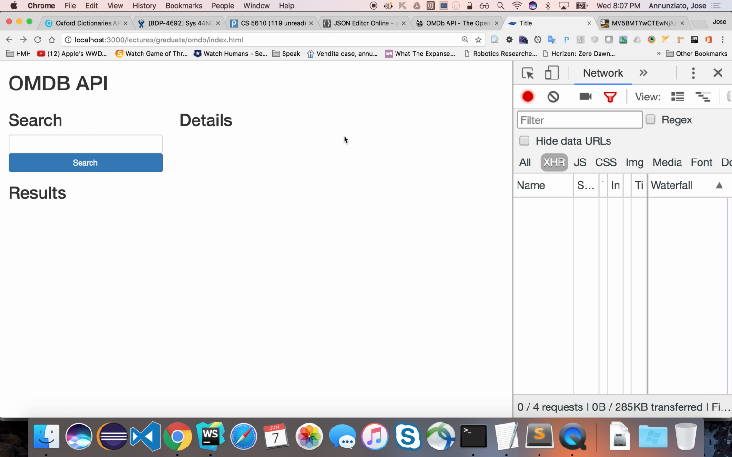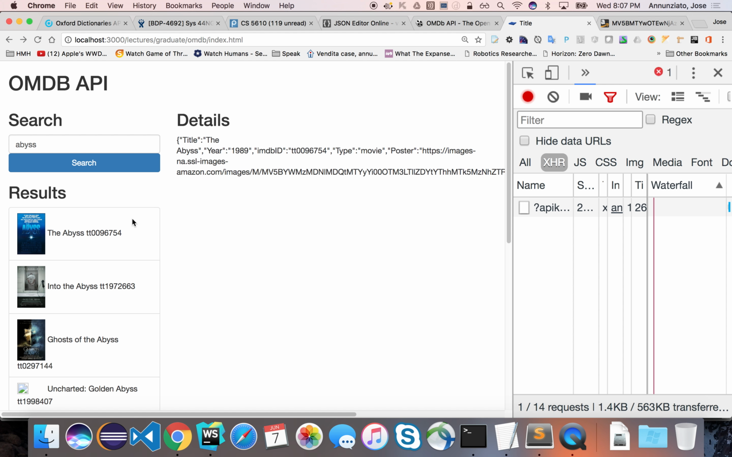Right, so if we click here and we look for the abyss, and we click on this, notice that on the right-hand side we have details of the object that we're clicking on. Make sense? But this information is really very lacking. It's only a minor result set from a summary result set. We really want to go back to the server for more information, using the IMDb ID.